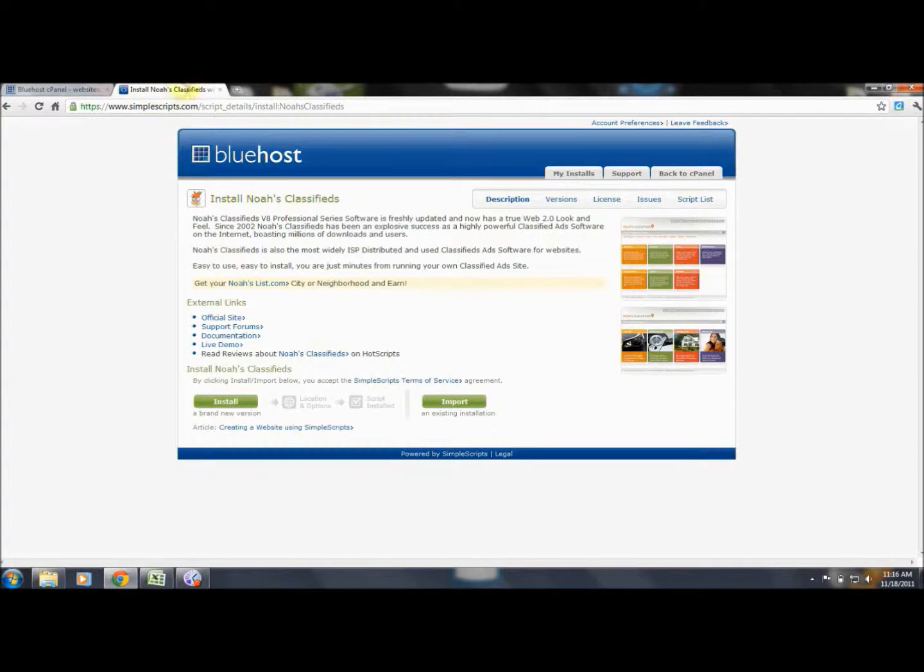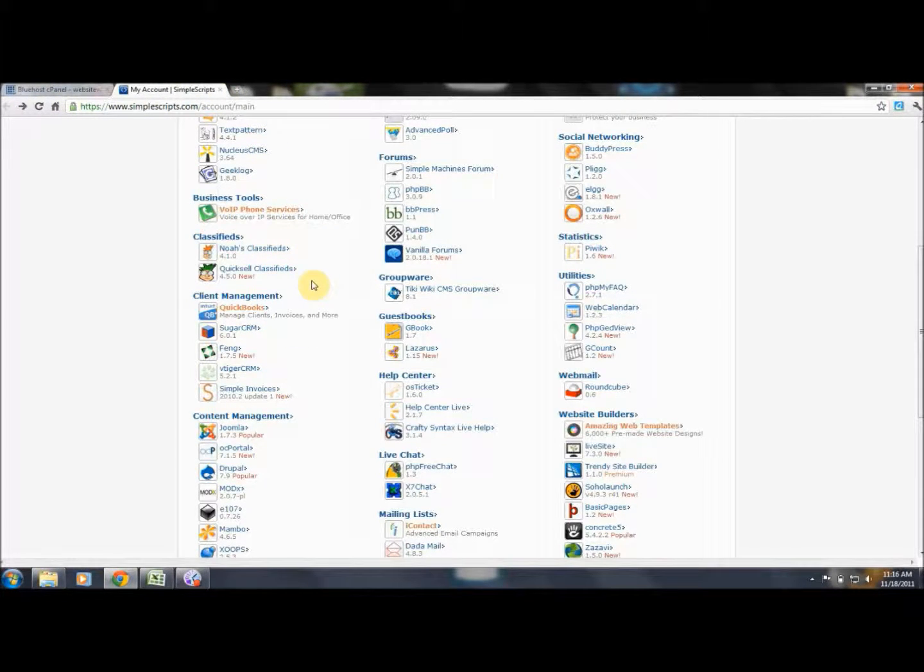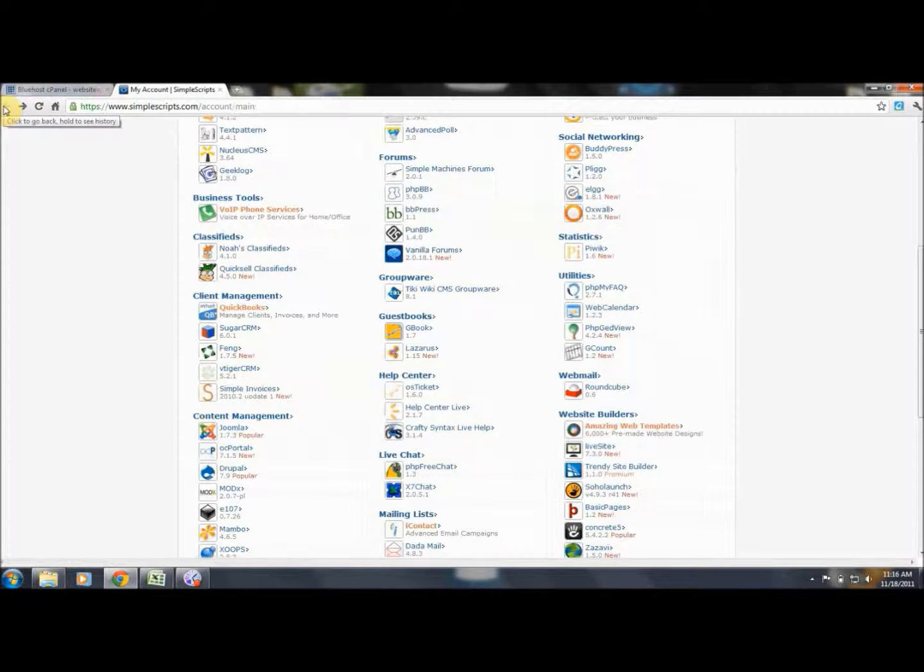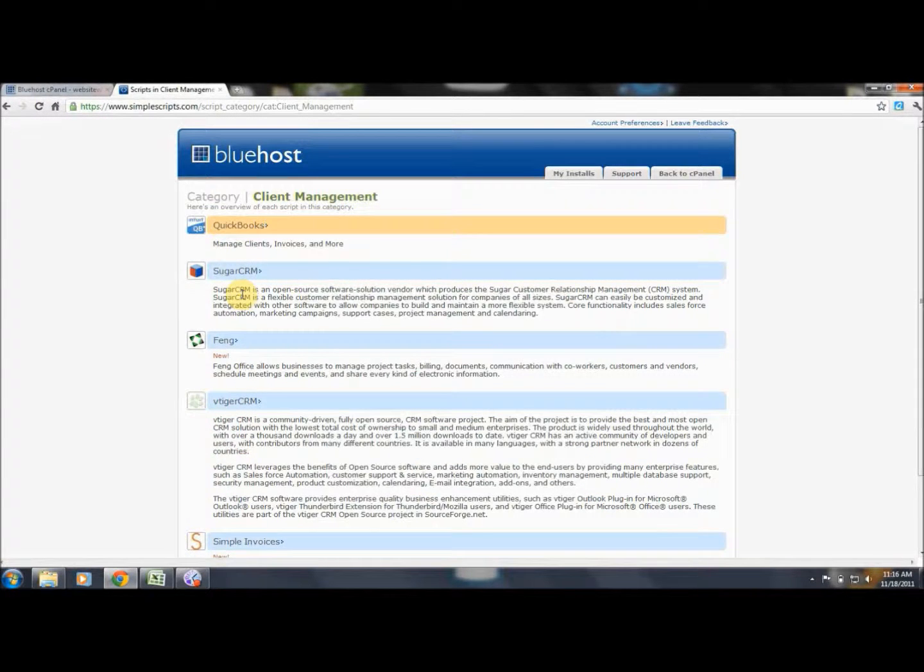That could be one function of a classified ad site, and there are many more, but we just won't go there. Here is another, Quick Sell Classifieds, and basically, again, these are simple script installs. Why anybody would do that, who knows? Client management. So we'll go down to client management, and we'll click the header here so we can go down and look at a few of these. QuickBooks.